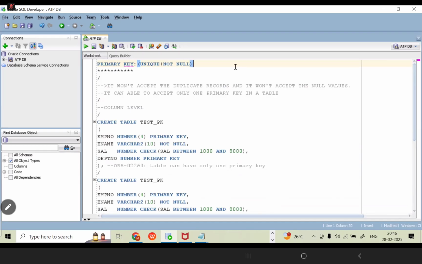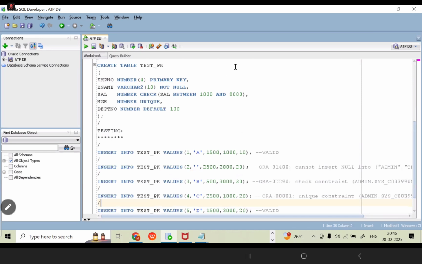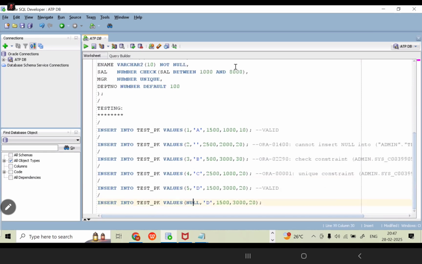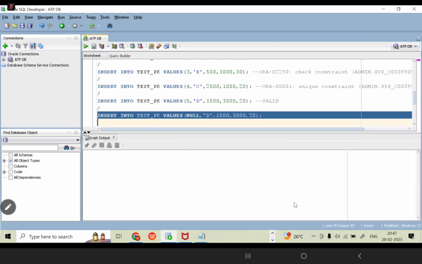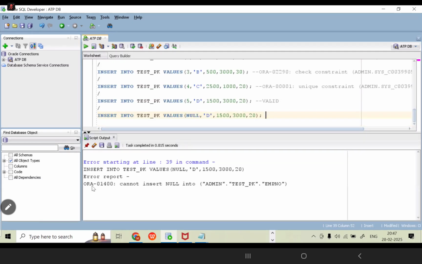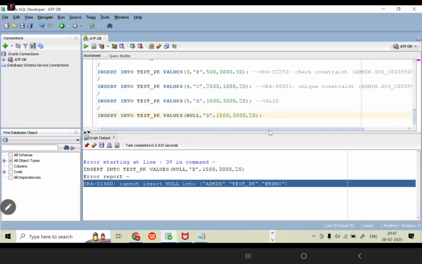Okay, now I am going to run this query. For this case, what type of constraint can it fire? Not null constraint only. Why? Because if you insert null values into a primary key, the primary key won't accept it. Now run the query. It simply throws the error. Not null constraint only can fire.